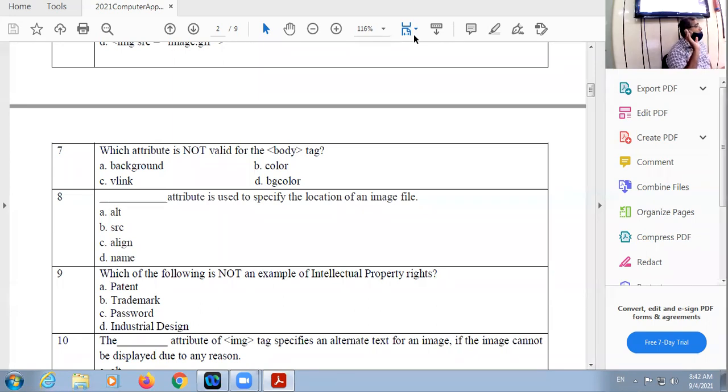Background is given. Text. Yes. What is the role of the text attribute of the body tag? Yes, Princy, it specifies the color of text. Suppose you want to give color to your text in the web page. One option is to use the font tag; the second option is inline style CSS. If you give the body tag text equal to red, then your text color will be applicable. So the text attribute of the body tag specifies the color of the text used in the web page.